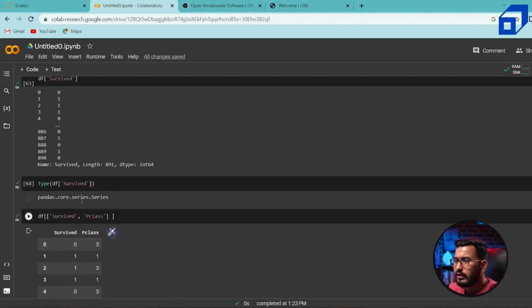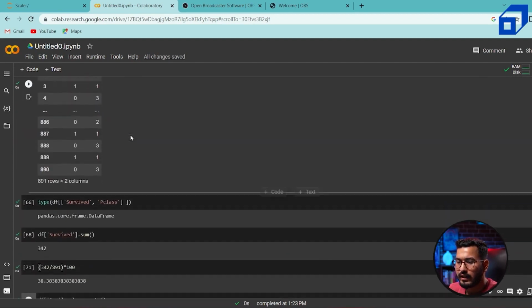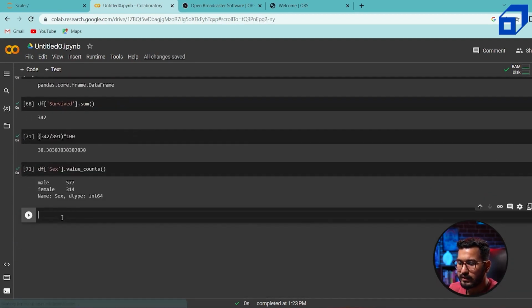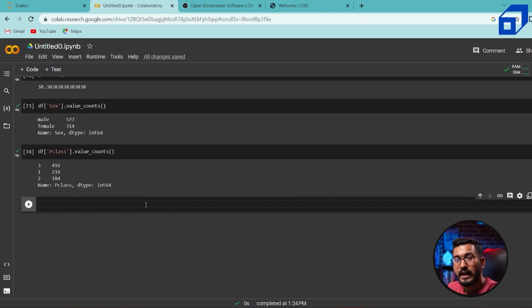Now similarly, let's say I wanted to find out the passenger class, how many passengers were traveling in each class. We can simply say df pclass dot value underscore count, and here we have the answer. Most of the passengers were traveling in the third class, followed by first and then second.